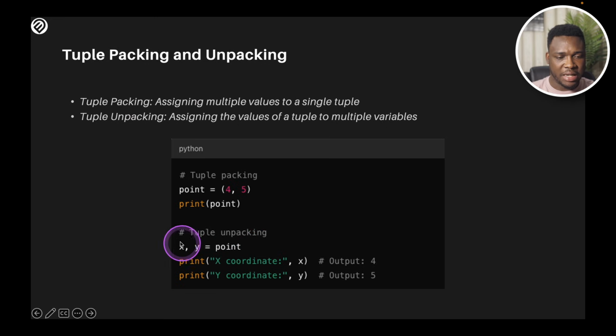This is unpacking. These are multiple variables being assigned to multiple values. The value of point is 4 and 5, and now you are assigning two variables to two values. This is new. When you assign this and you want to print, if you print x, you're going to have 4, and if you print y, you're going to have 5. So in unpacking, you are assigning values of a tuple to multiple variables. And we'll see more complex examples of this as we go along.